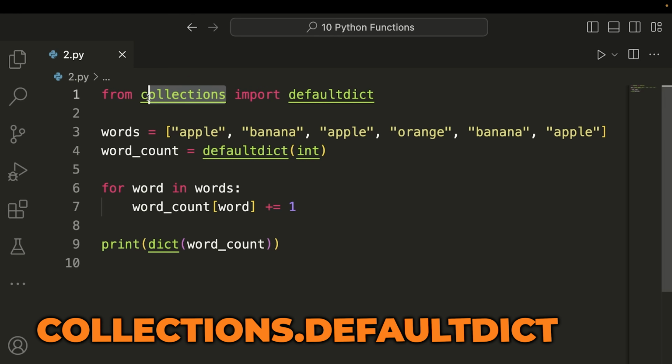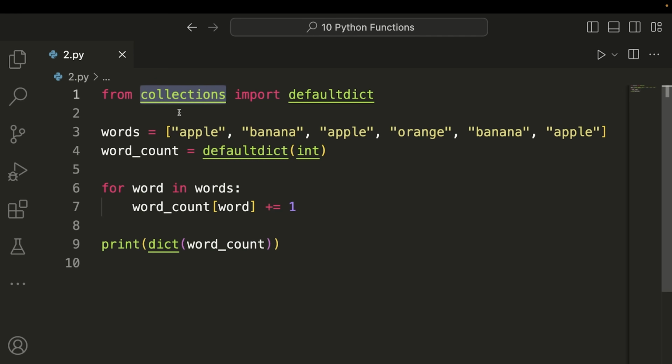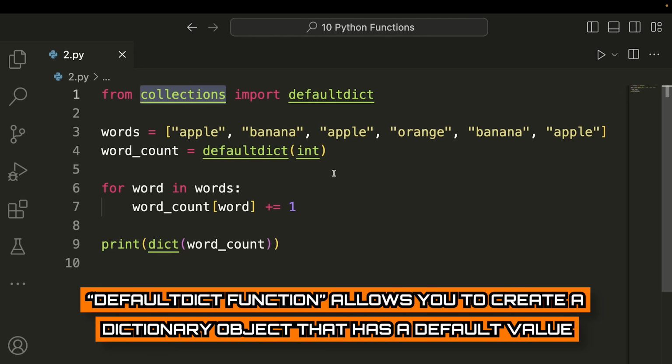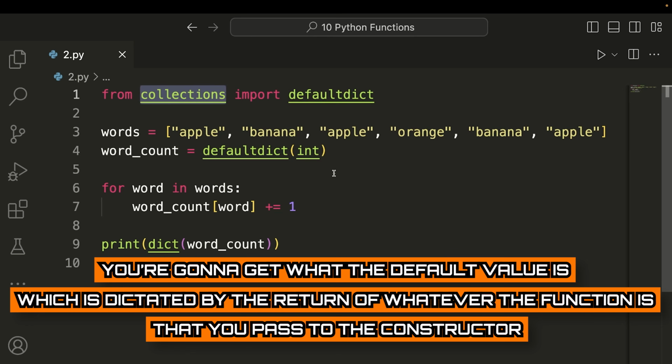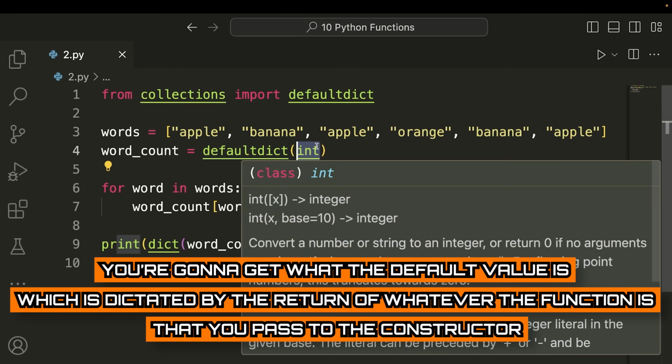This comes from the collections library, which is built into Python, meaning you don't need to install it, and this allows you to create a dictionary object that has a default value. What that means is that when you try to access a key that does not exist, rather than getting a key error, you're going to get whatever the default value is, which is dictated by the return of whatever the function is that you pass to the constructor.